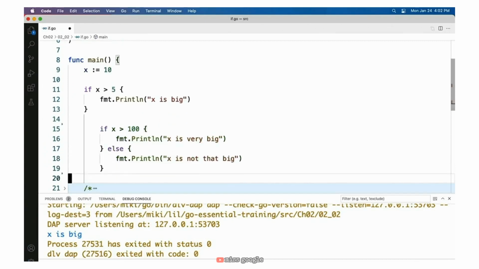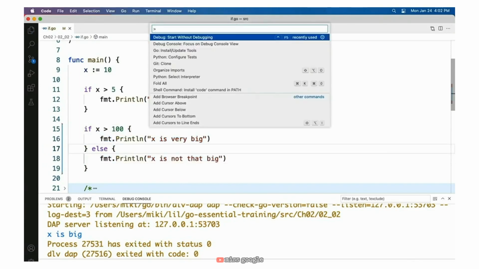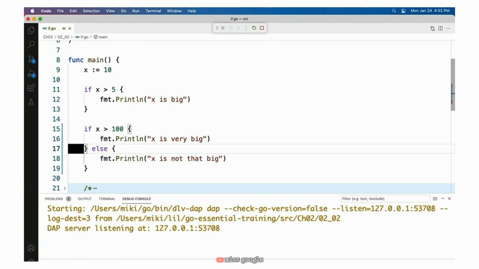We can also have if and else. So in this case, I'm saying if x is bigger than 100, we're going to print that x is very big. Otherwise, we're going to print that x is not that big. And let's run this one as well.